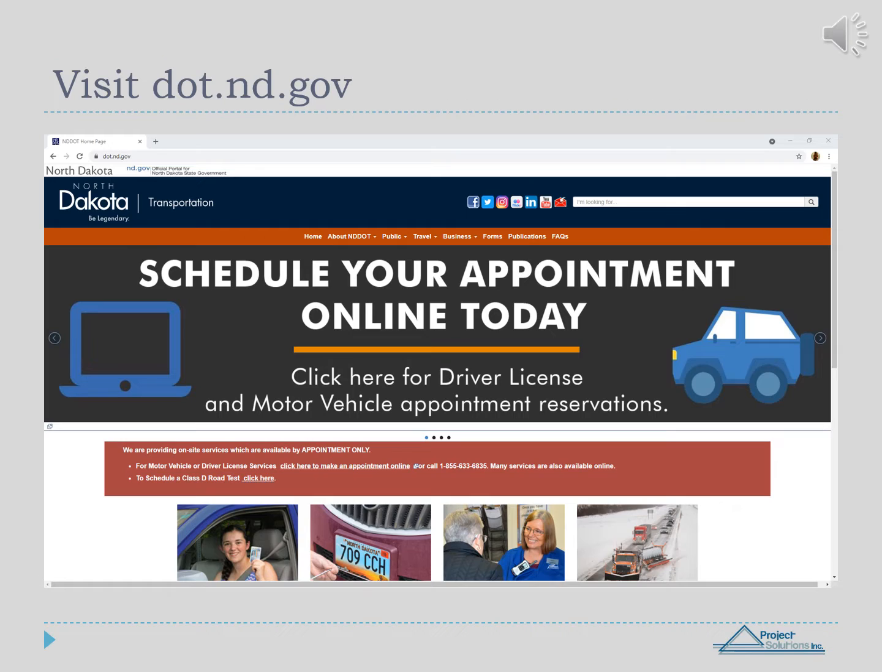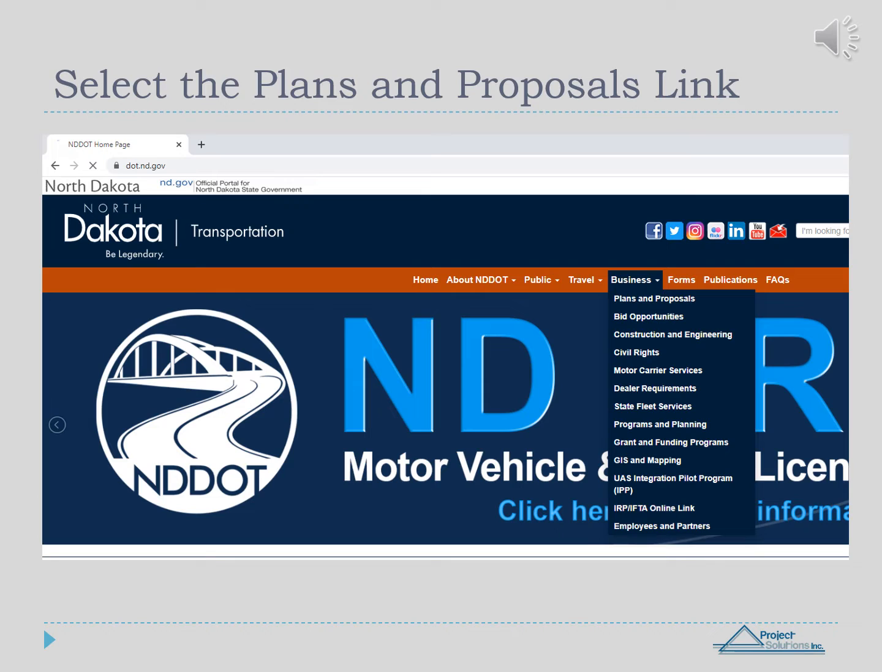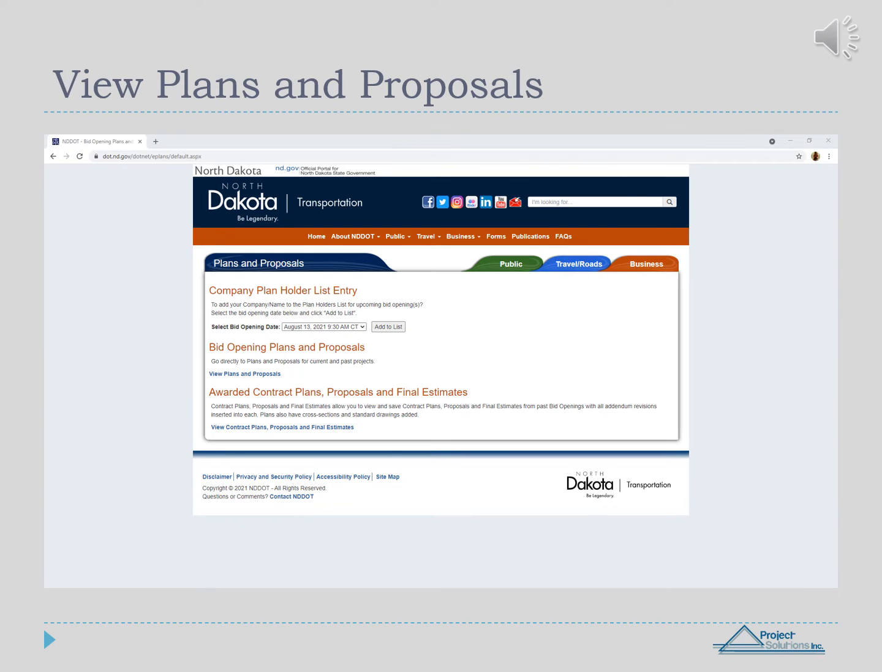To find North Dakota Department of Transportation projects to bid on, go to dot.nd.gov. To get to the North Dakota Department of Transportation Plans and Proposals page, you need to select the Business drop-down menu, and then select Plans and Proposals. This link will take you to the North Dakota DOT's Plans and Proposals page. To go directly to Plans and Proposals for current and past projects, click on the View Plans and Proposals link.